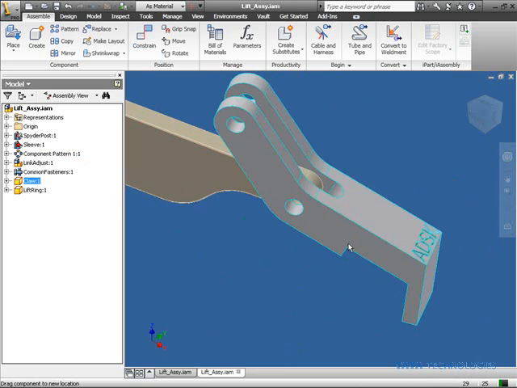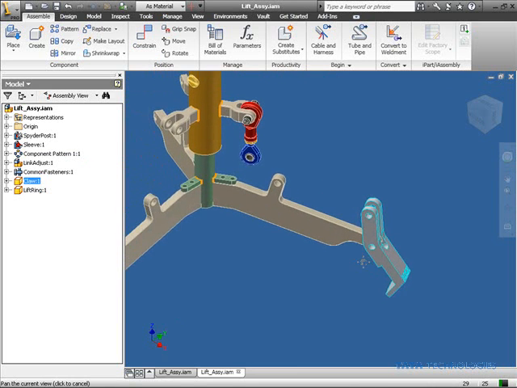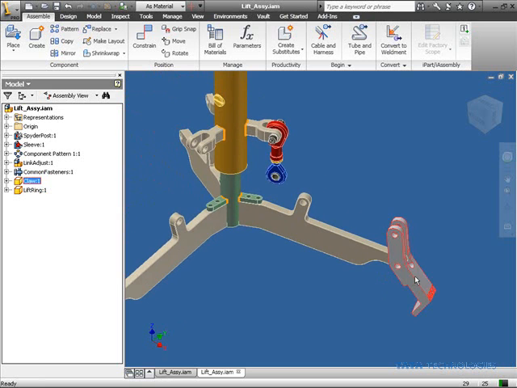Next I want to constrain this using an angular value. There are no flat surfaces really to do that, so I'm going to need to establish a work plane on my assembly so I can constrain via an angular constraint. So I'll switch over to my Model tab and place a work plane.